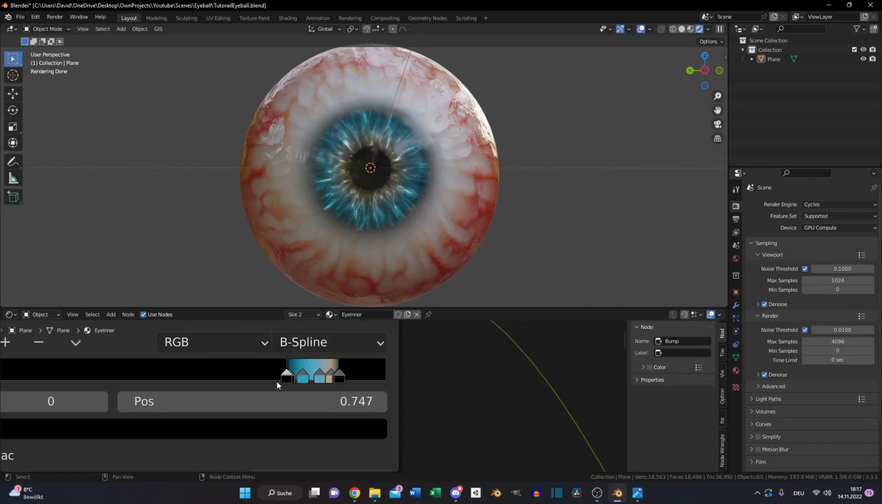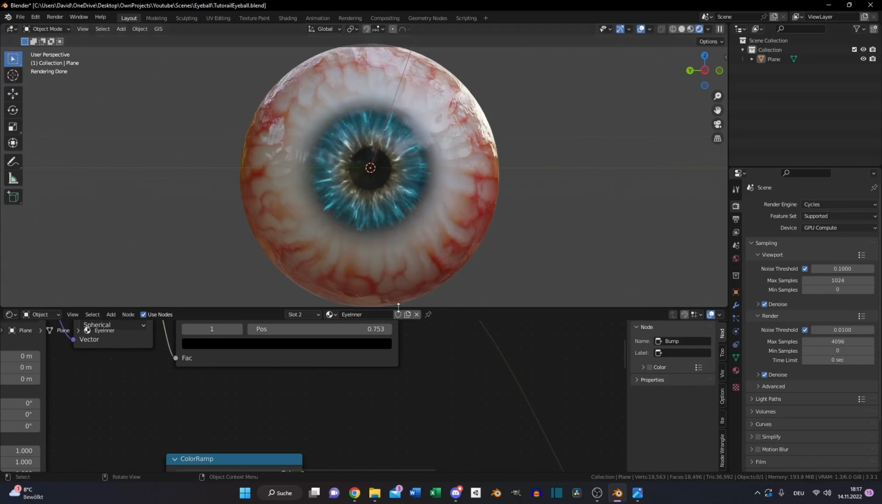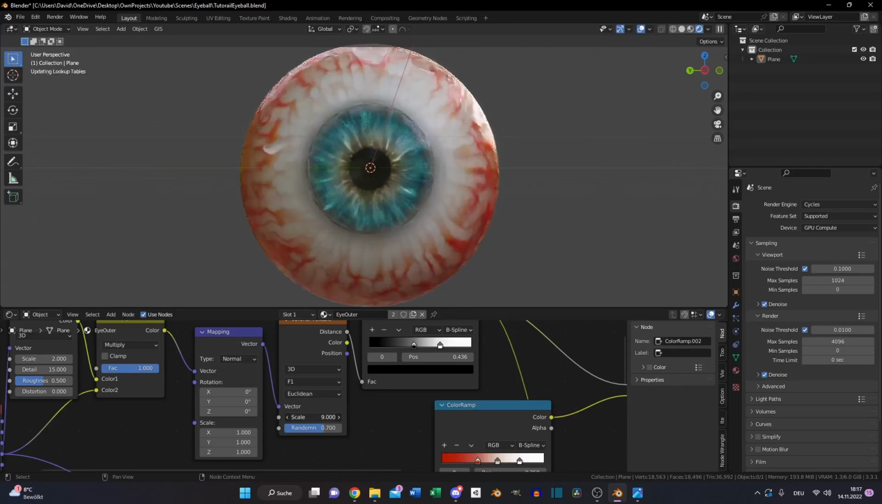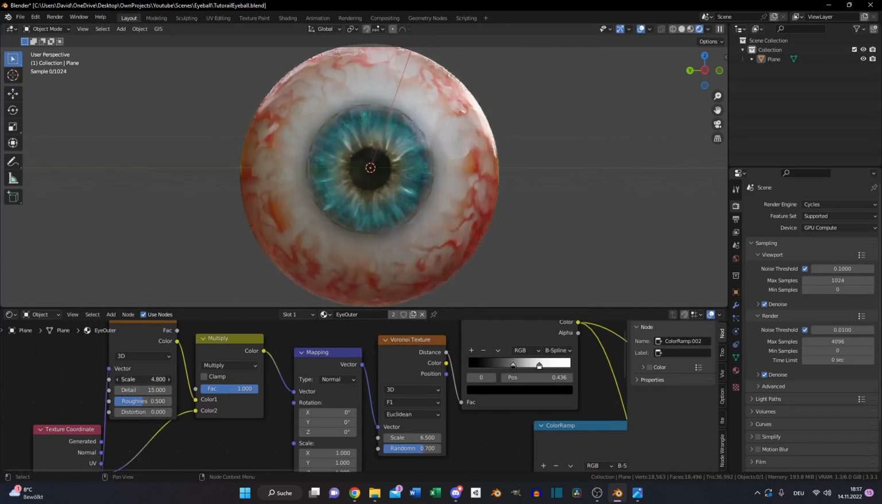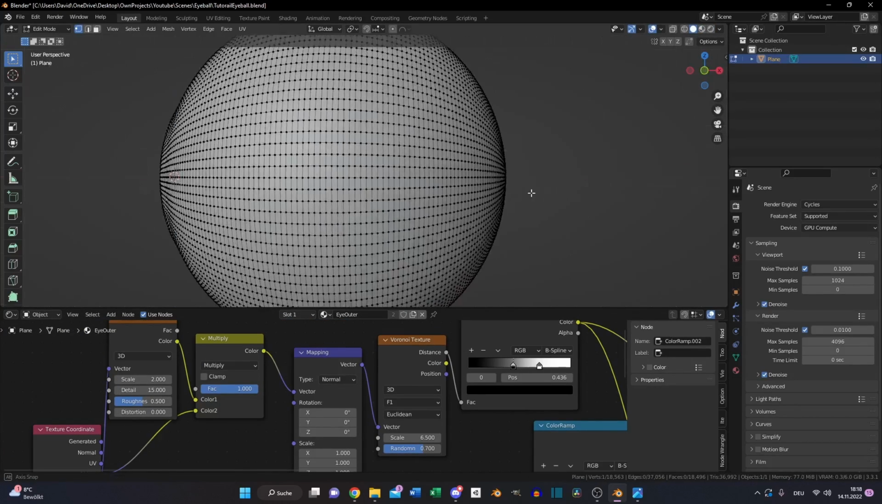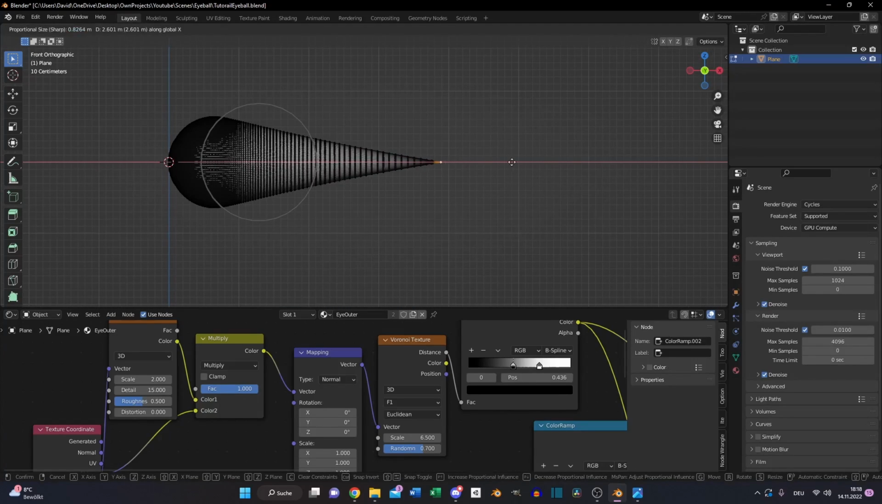Play around with these values if you want to change the color of your eye. And if you want to change the veins, change this value or this value. Go back to solid mode, select the end of our eye and stretch it back.